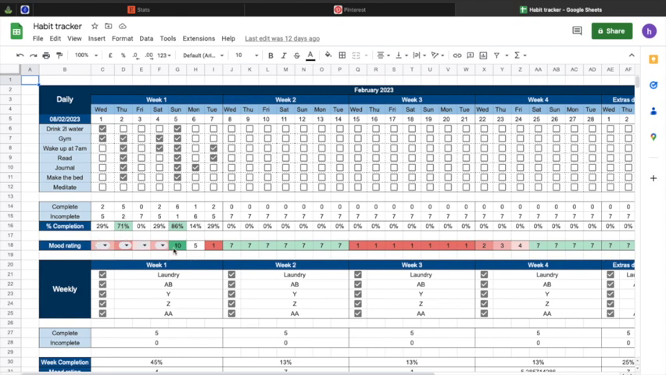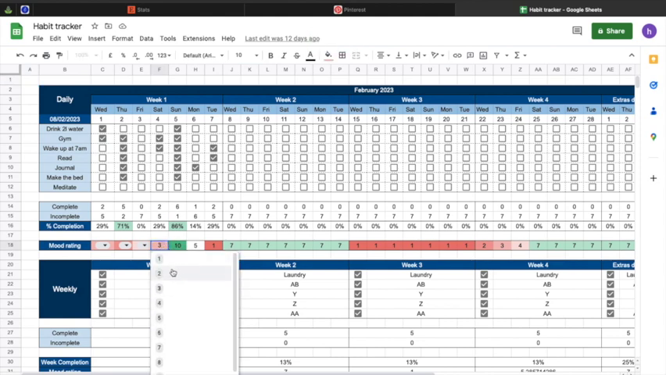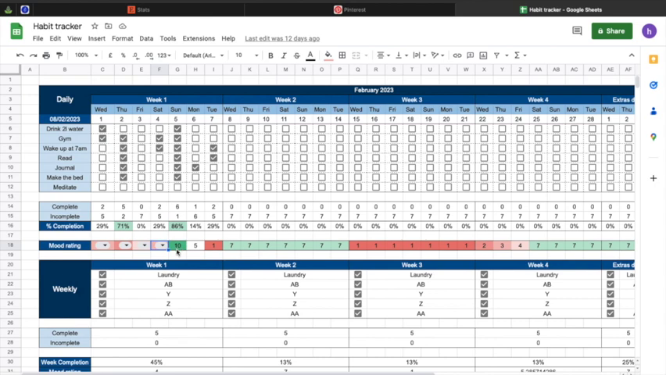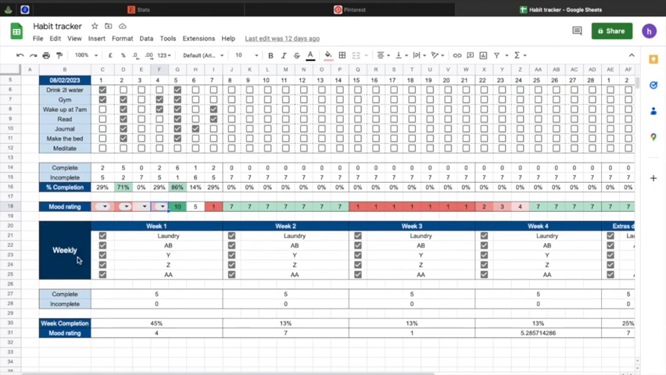And then a mood rating. We showed two different ways of doing the mood rating, either by just adding a number or by having a selection out of a list. So for example here, being a 3, it's red, whereas if it's a 10, it would be green. We also created a weekly list with the different weeks and the different tasks, showing which one is complete and incomplete. So week completion, and then an average of our mood rating for the week.